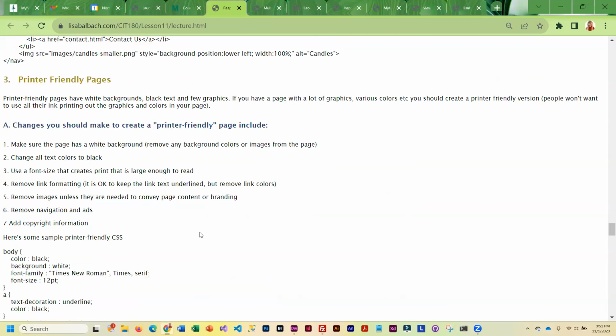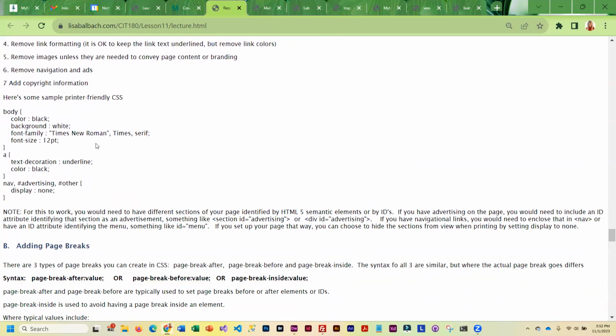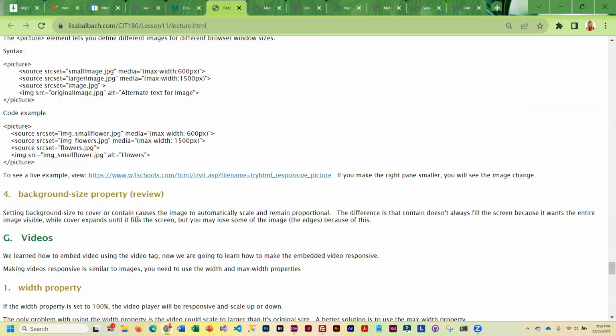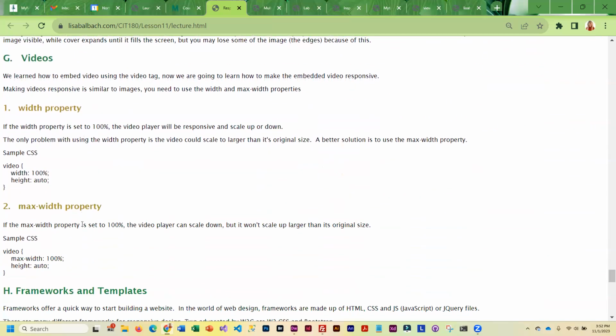Then we get into printer-friendly pages. Obviously with all the graphics and the color and the shadows, we don't want to print all that out. That would really waste ink. And so we create a separate CSS page for printing, and we kind of strip off all of that extra stuff that we don't need to print out. So we talk about how to do that and how to make our images and videos responsive.